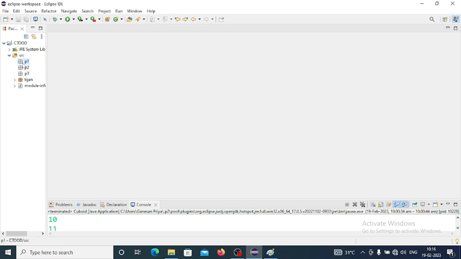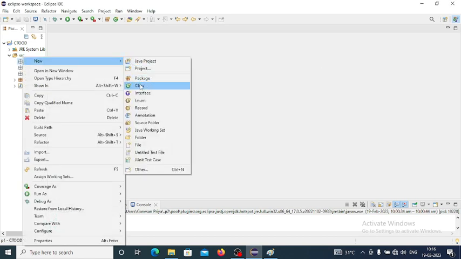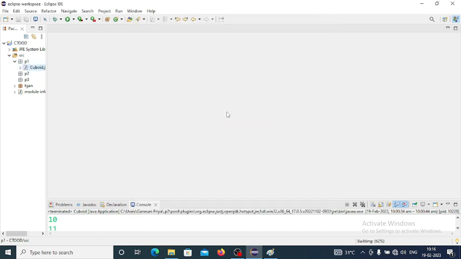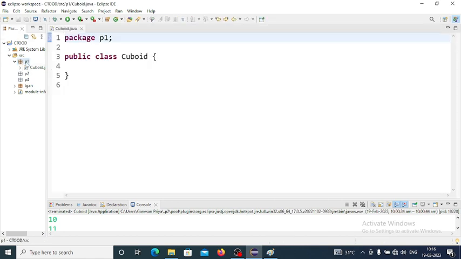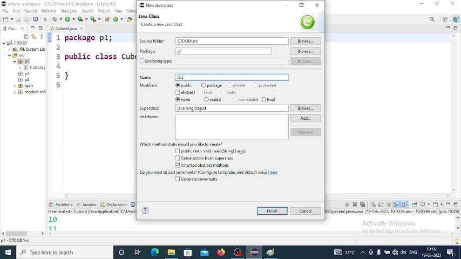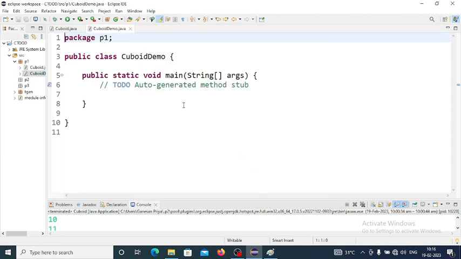So I want to first create the class name here. There are two different classes I want to create. One is the Cuboid class. First one, class name is Cuboid, and then one more class I want to implement as the CuboidDemo class. The demo class contains only the main method, so I can implement it through main also.